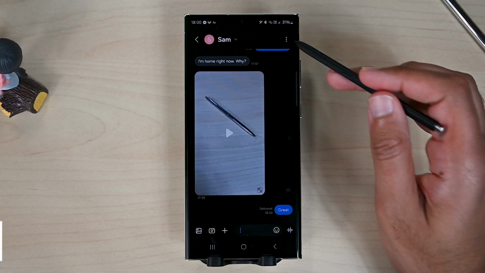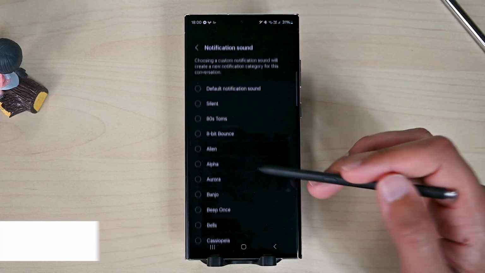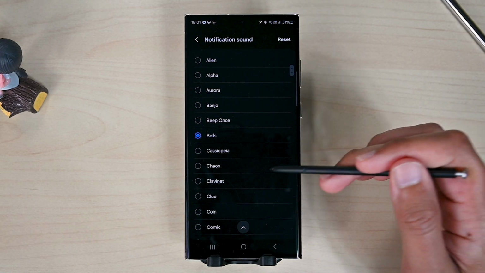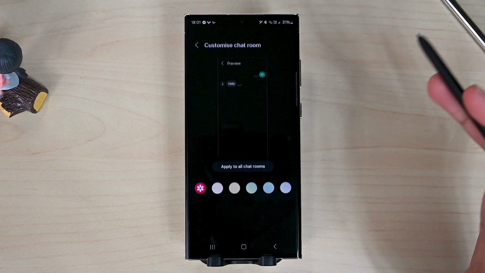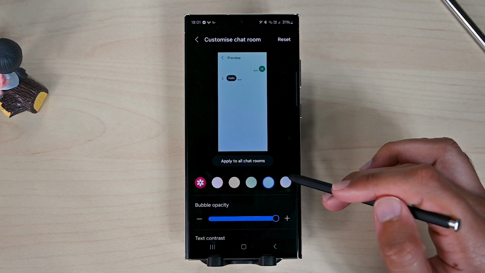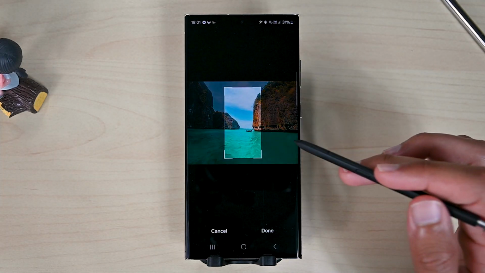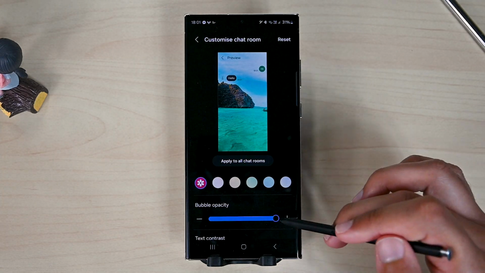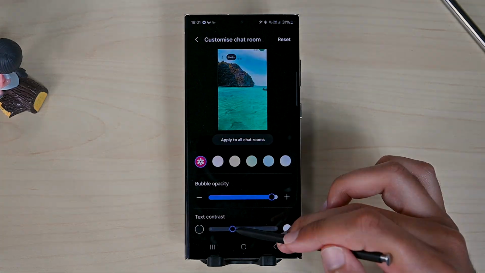Each conversation in Samsung Messages can be customized. Tap here and then click Notifications. We can change the notification sound for this chat only. Then tap Customize to open the display options. It supports changing the background color of a chat. You can choose an image as well. Click here and then pick the photo you want. The bubble opacity and the text contrast are here if you can't see the text with the image.